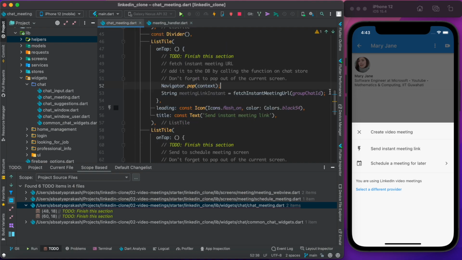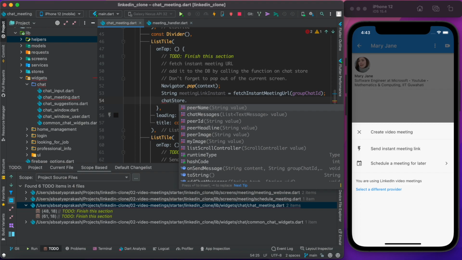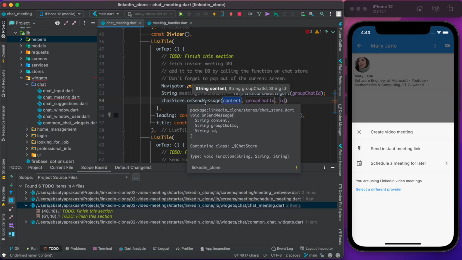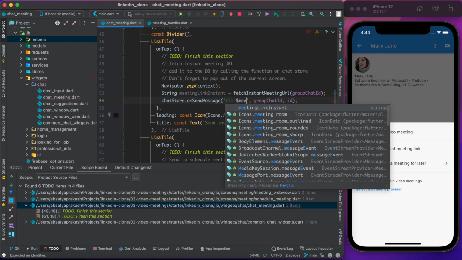But for now, the next thing that we have to do inside onTap is to send the message to the database, or basically store the link in the database. So for that, we'll be using chatStore.onSendMessage. Now onSendMessage connects to Firebase Cloud Firestore, and it expects a content, a group chat ID and an ID. So ID is the ID of the person who is sending this message, group chat ID is the group chat ID for this conversation, and then for content, we will say it as MLI hyphen this particular variable, which is meetingLinkInstant.